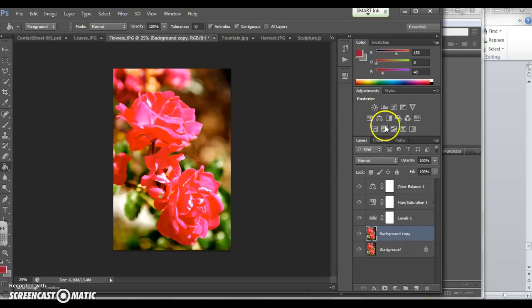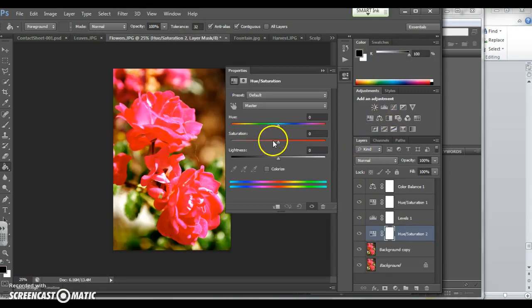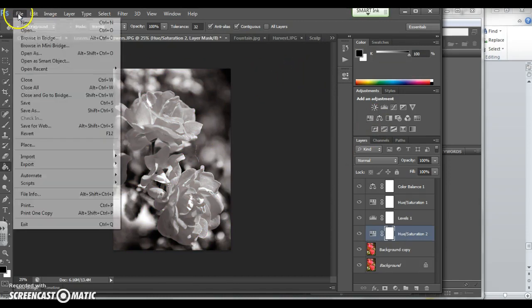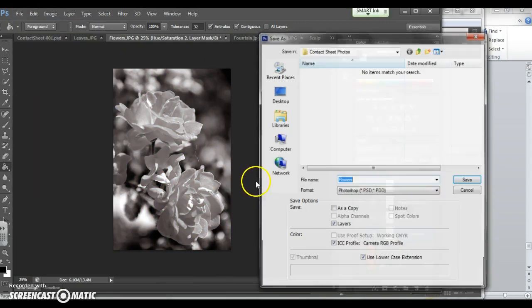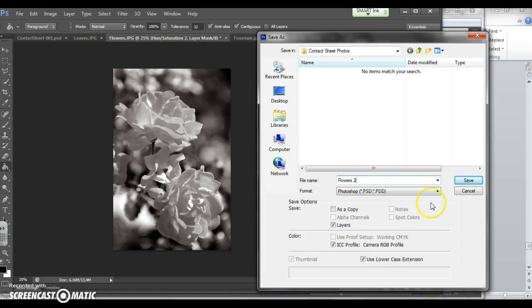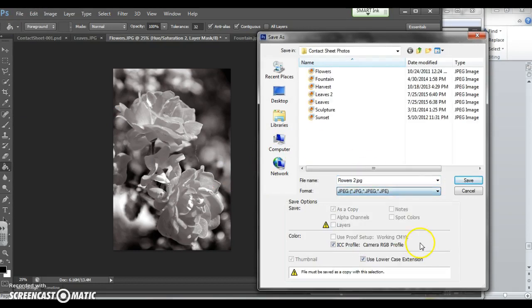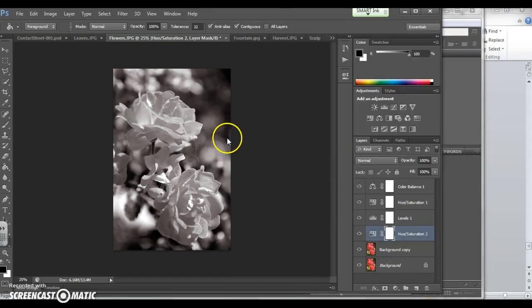So I'm going to do something to each of these. This one I'm going to show you how to make it black and white. Just pull the saturation all the way down. Okay, I could do more to it, but we'll leave it at that. Flowers 2. Save it as JPEG. Okay.